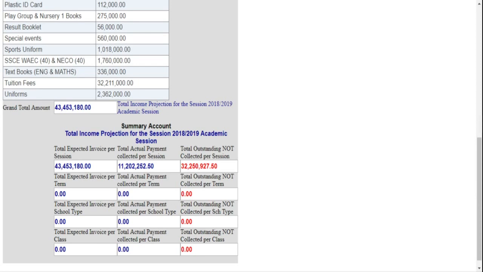Now, the 3.4 million is what is expected for a whole school year. When the accounts department cashier starts entering the data for the invoices and the payments that parents pay, the system is also accumulating what they have received. This is what we projected.